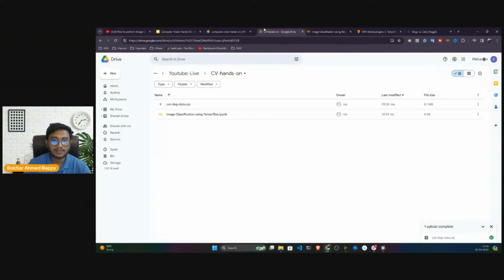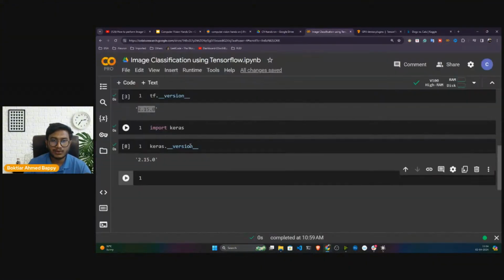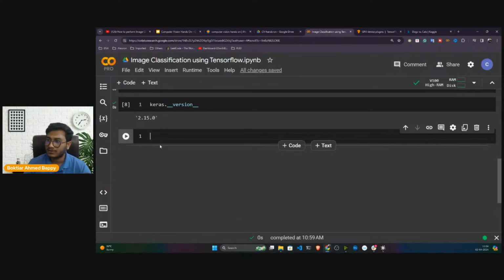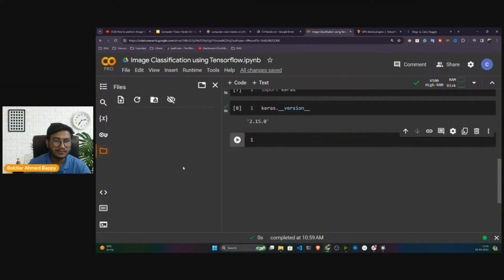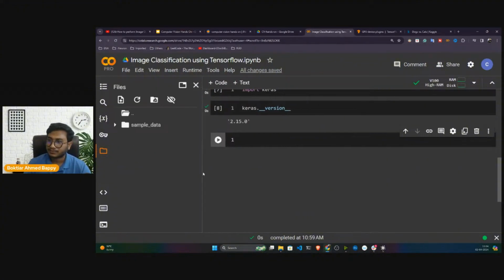Okay, I think it has uploaded. Now you can see here. Now what I have to do is mount my Google Drive. So how to mount the Google Drive? On the left-hand side you will see the folder icon. Just click here, and after that you just need to click the third option called Mount Drive. If you click on Mount Drive, it will connect with your Google Drive.